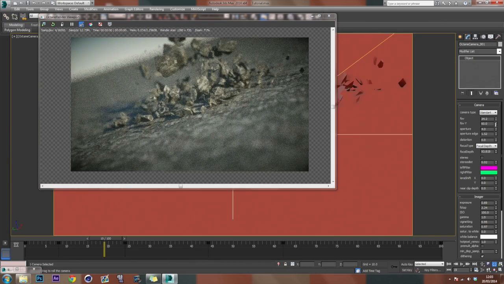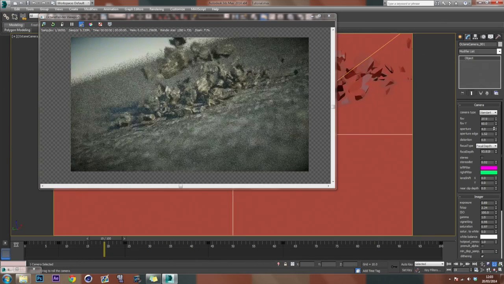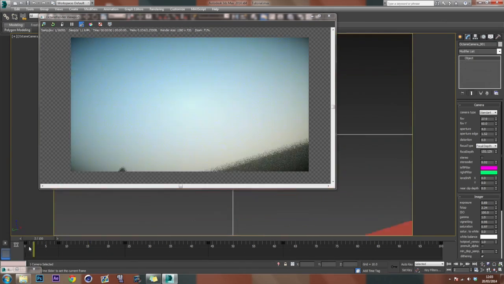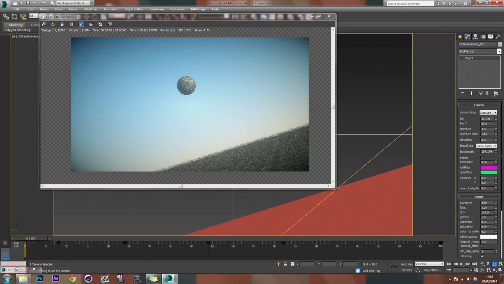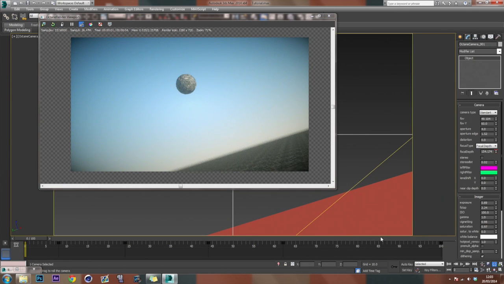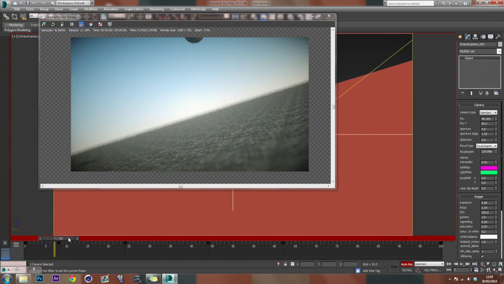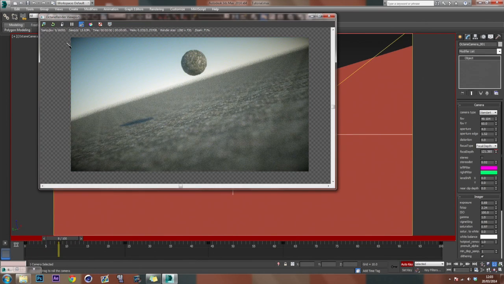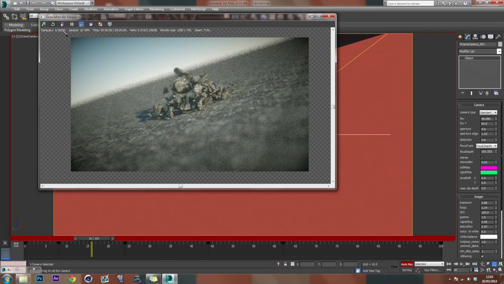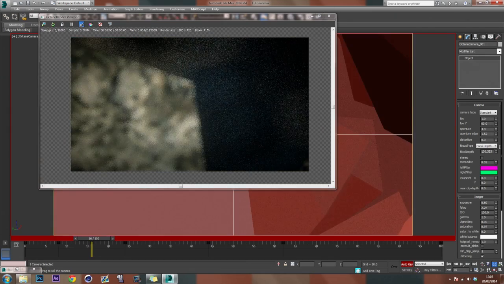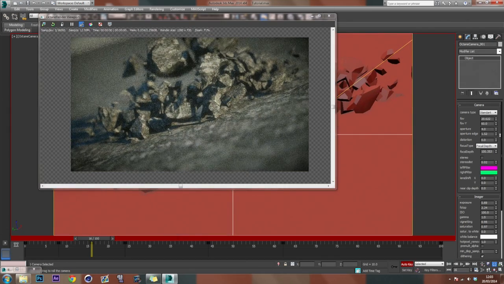Change the field of view if we want. We can even get a nice, dramatic impact. So if we start with the field of view out here, turn on auto key and set key, and then just keep that the same there. Then when it impacts, we'll narrow the field of view right down.